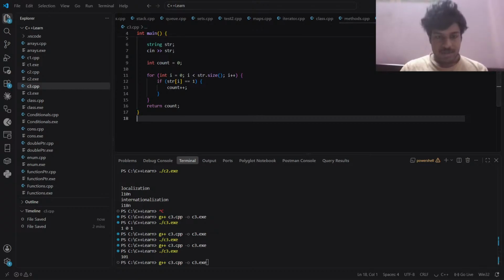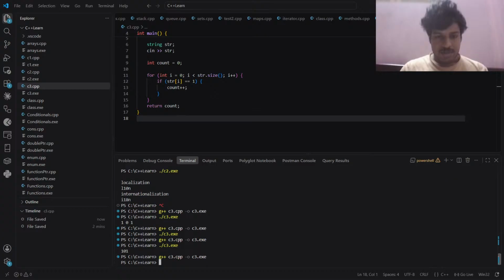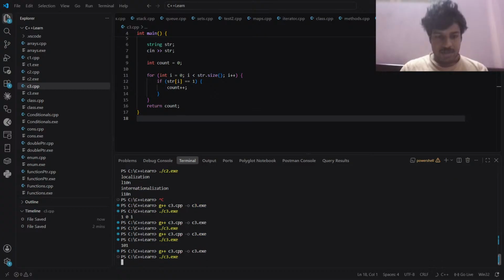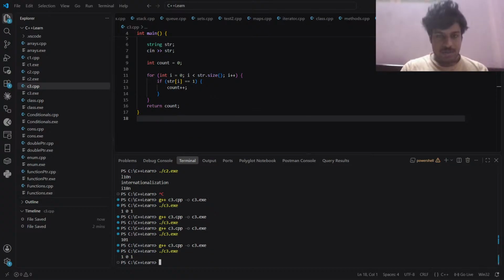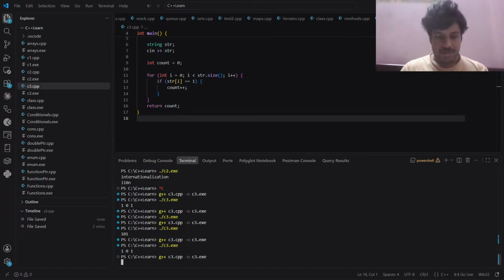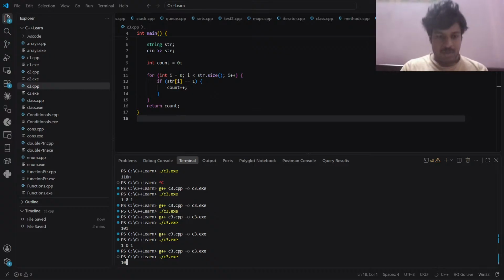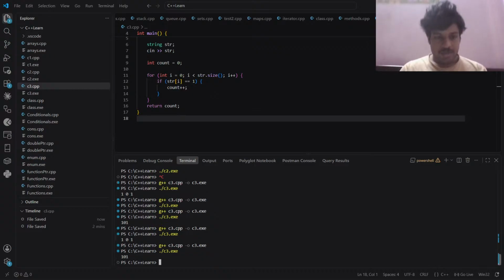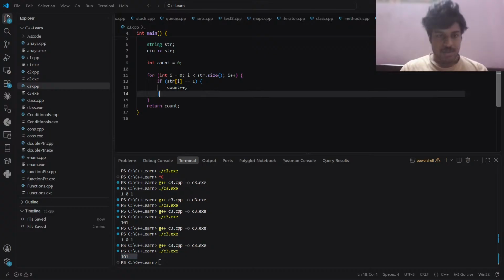Just rerun this and check if it works. I'm just going to try it with white space first and then without. No, it still doesn't work. Maybe without white space also does not work. So definitely something is wrong with the code as well.